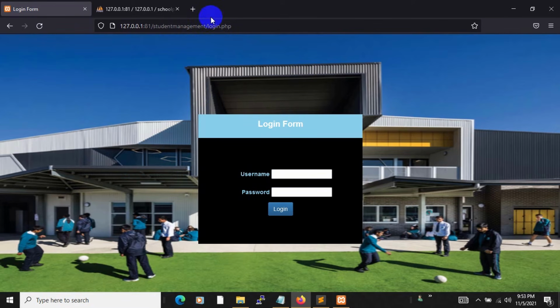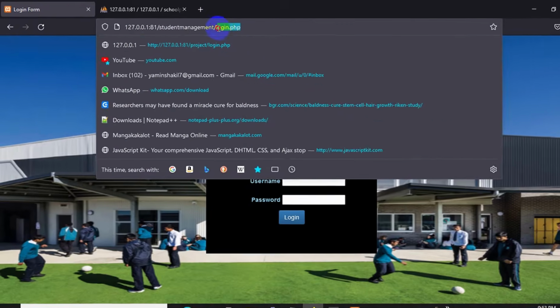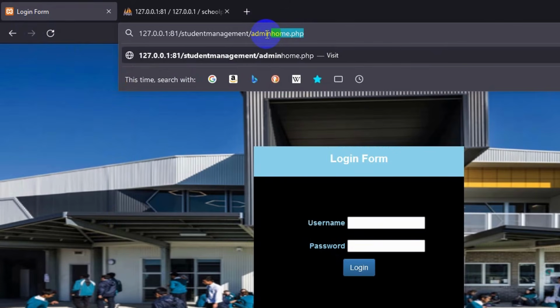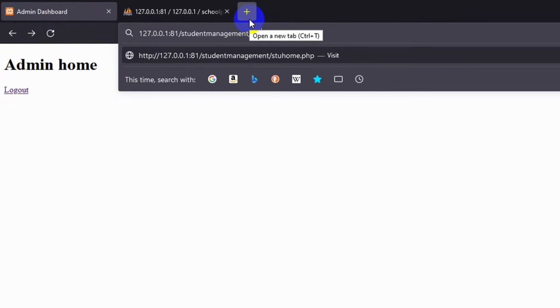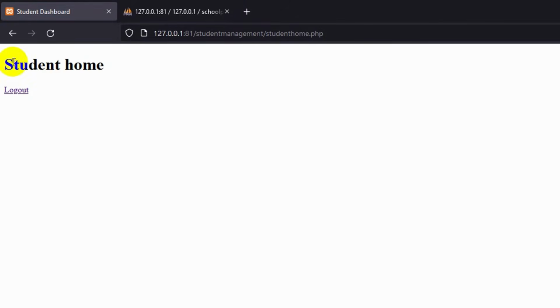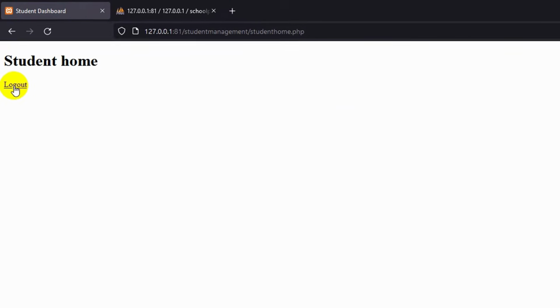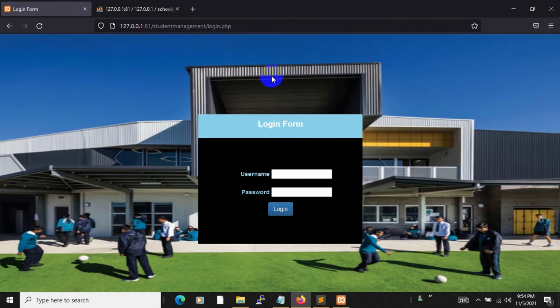Now let me just show you an issue over here. You can see that currently we are not logged in, but if we just say over here, let's say admin home.php, and if we press enter, here you can see it took us to the admin home page, even though we did not log in. And if we write over here student home.php and press enter, here you can see it took us to student home, even though we did not log in from here. So obviously we need to fix it.